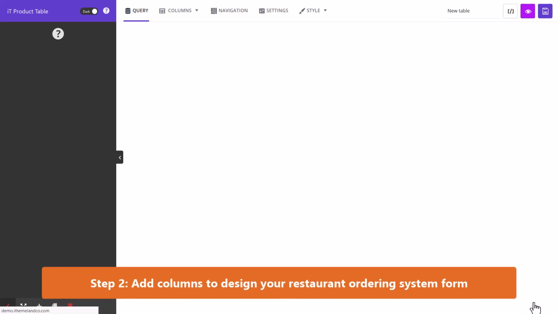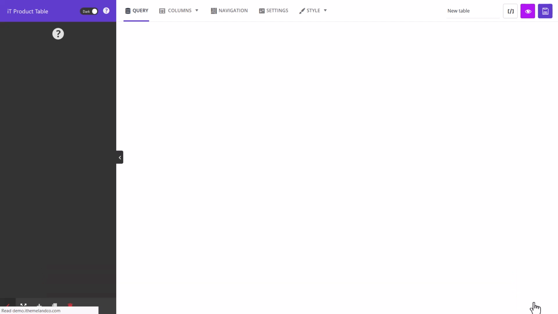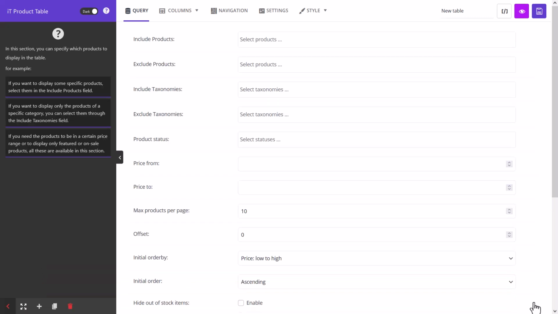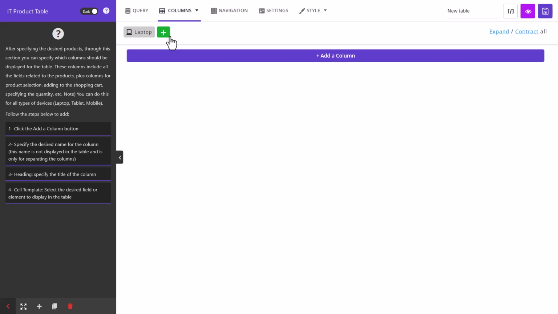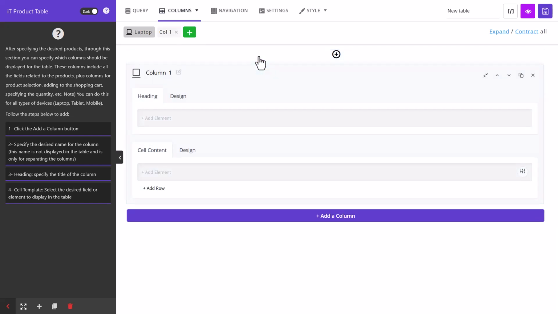Step 2. Add columns to design your restaurant ordering system. To add columns in this restaurant ordering plugin, first you need to go to the Columns tab and choose Laptop from the list of devices to see the columns page. A big button in the middle of the page allows you to add a new column to your table.